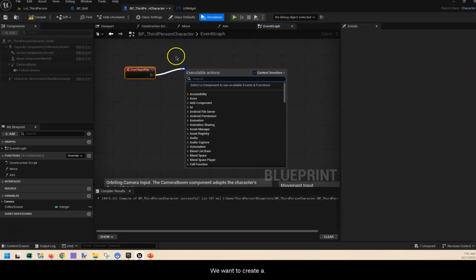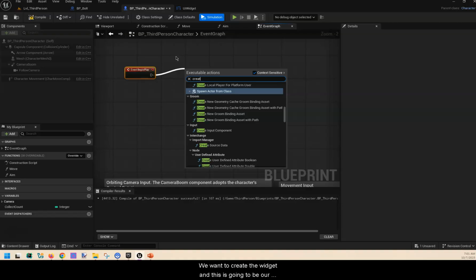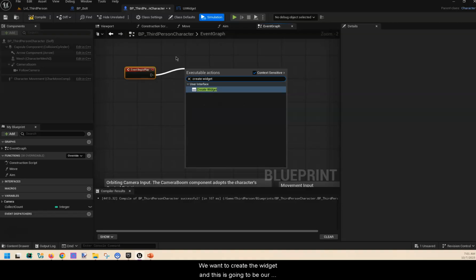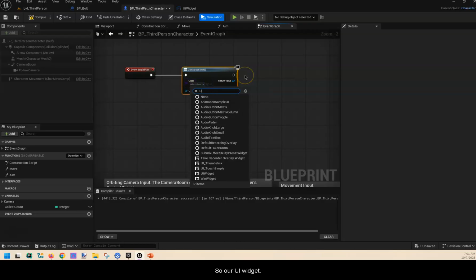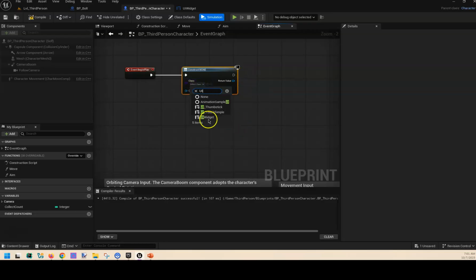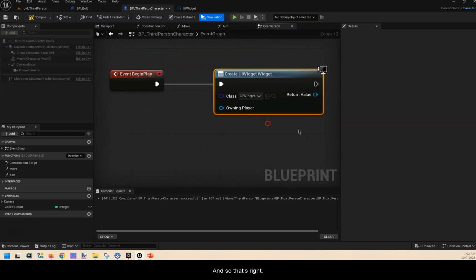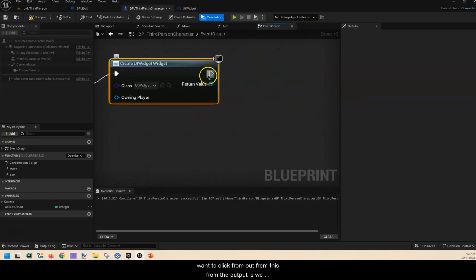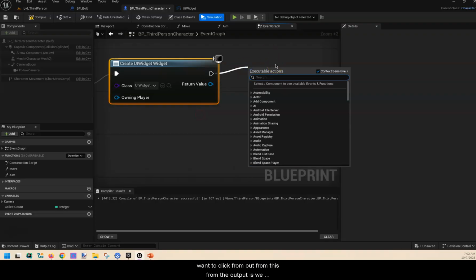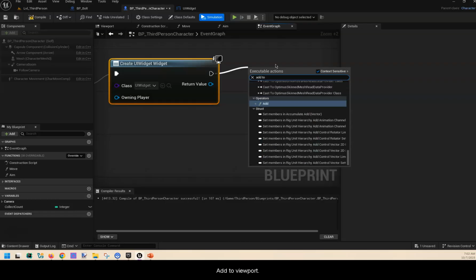We want to create the widget. And this is going to be our heads up display, so our UI widget. And so that's right. We modified the class to be the UI widget, and now we want to click from the output, and we need to then add it to viewport. Add to viewport.